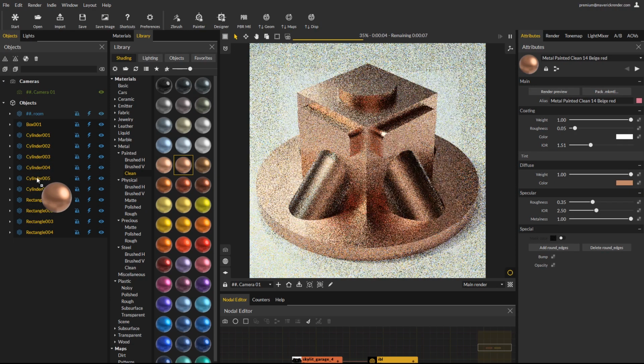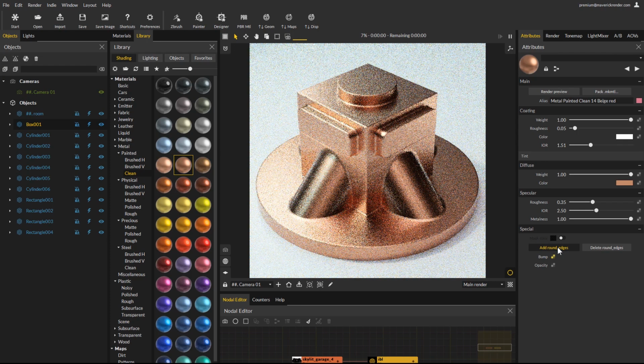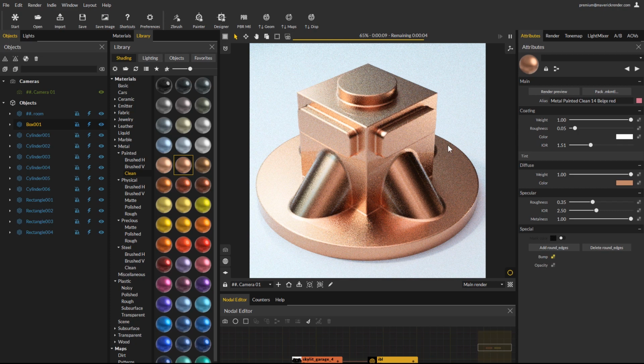As you can see, all the edges are hard, without any kind of rounding. Select the material, and from the special rollout add a new round edges map. All the edges are now rounded, including the edges where different objects touch. Go to the round edges parameters.